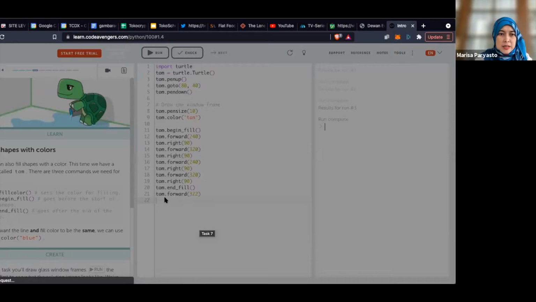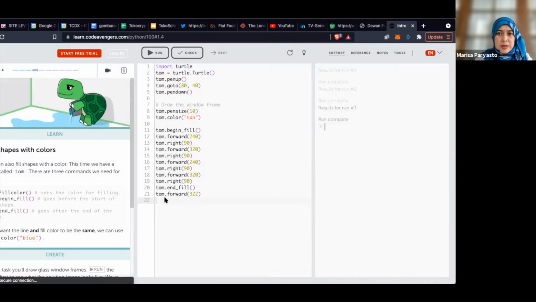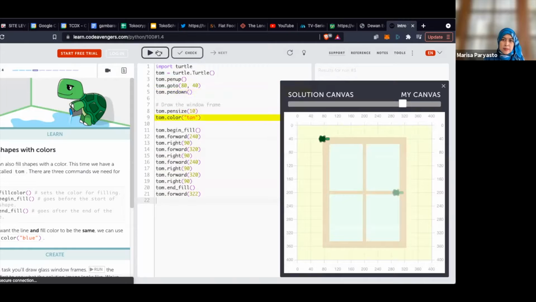Where is Raja? What does the result look like? Jump forward. Hey, how does it look? Okay. Let's check how it looks. Huh? Where is the window? Oh, here.